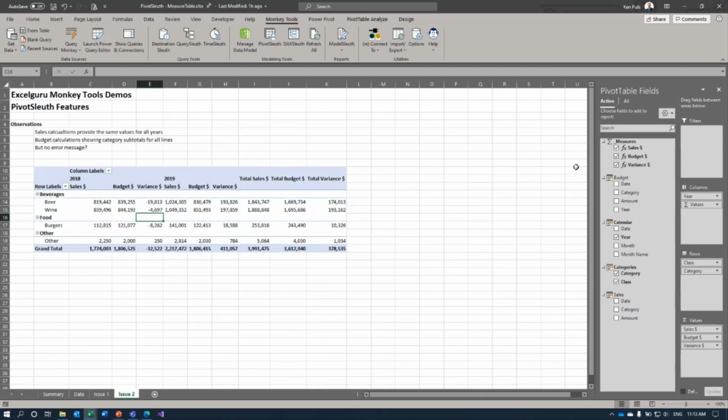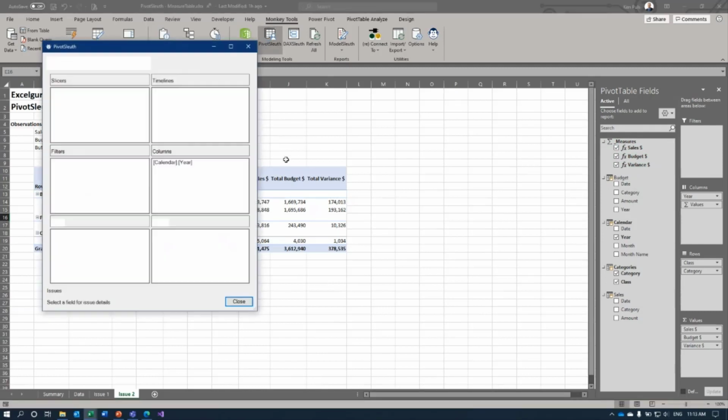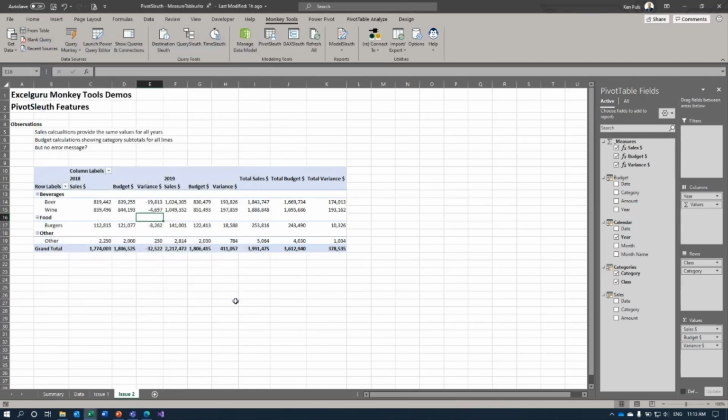And there never has been one because the measures table has actually suppressed them by having this set up correctly. But now, if we go back to our Pivot Sleuth, everything's nice and clean, it's working properly. This is how the table is supposed to look.